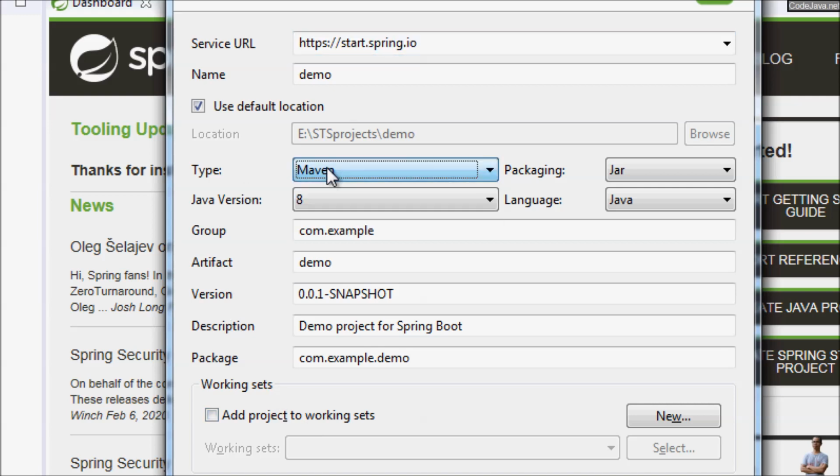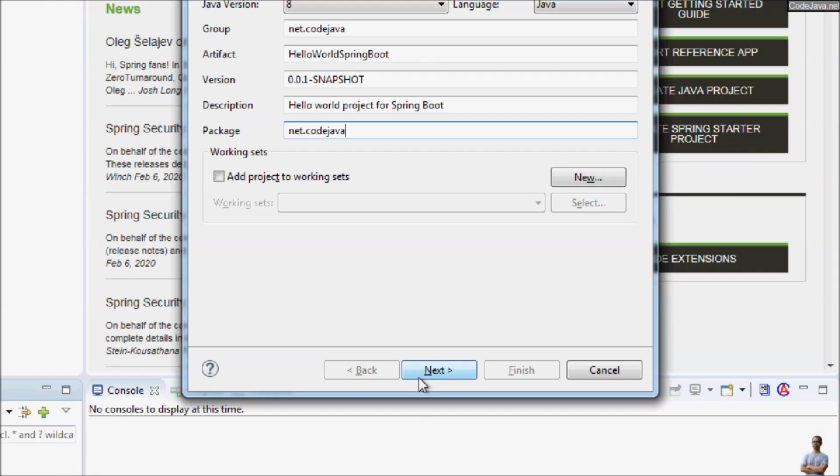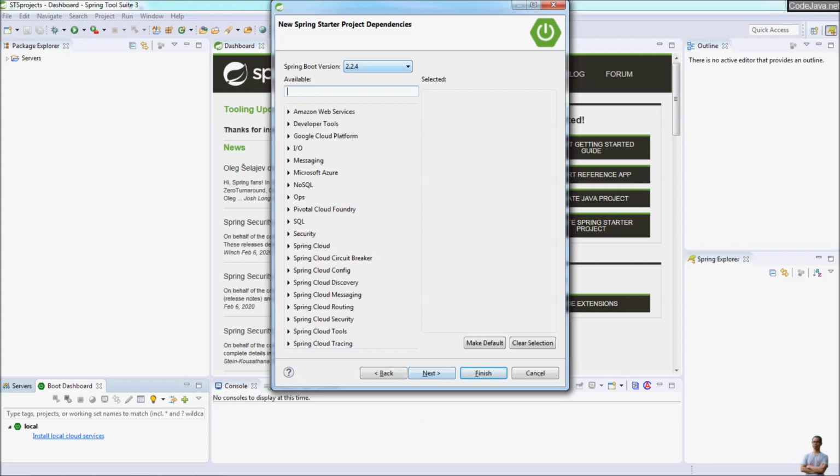Here we choose project type Maven, Java version 8, packaging type Jar, language Java, and here we modify the group ID to net.codejava. Artifact is hello or Spring Boot. Description: hello world project for Spring Boot, and the Java package to contain the Java code is net.codejava.